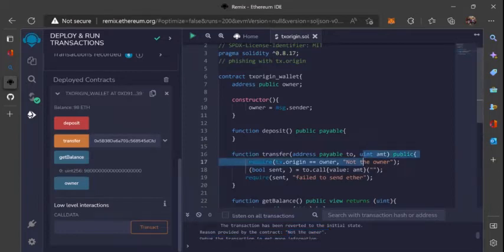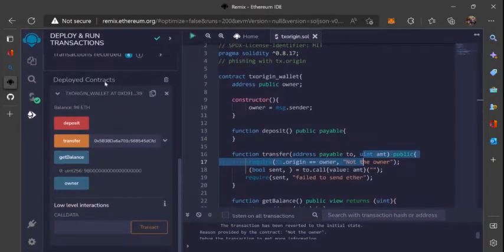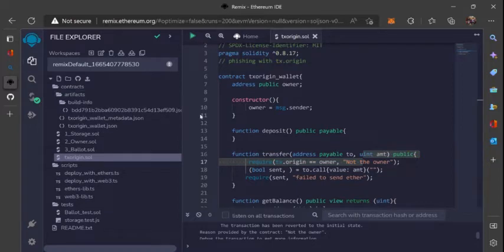So now we're going to talk about how we do the attacking. Basically, what we are going to do is create another contract. We are going to create another one.